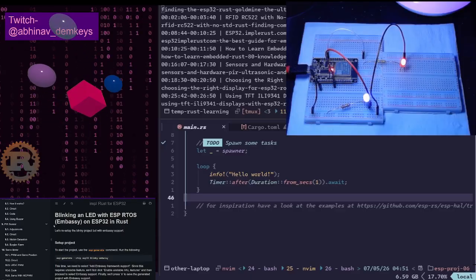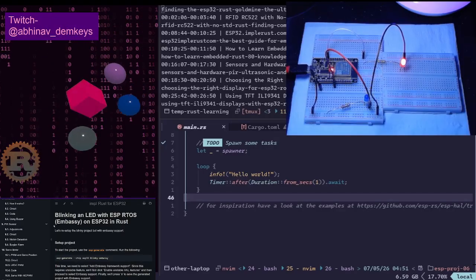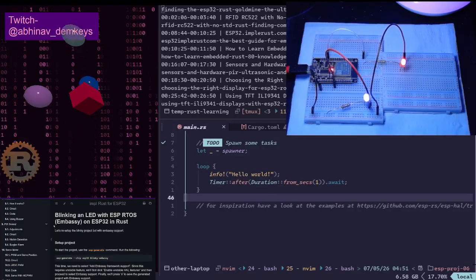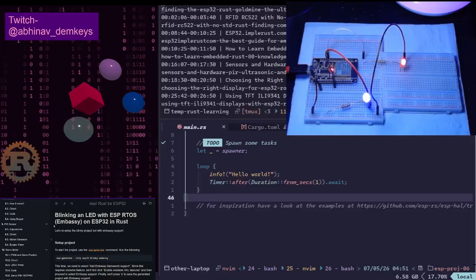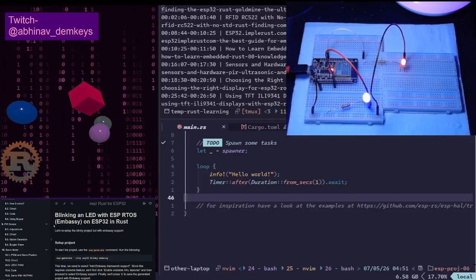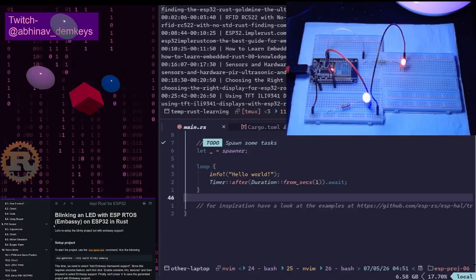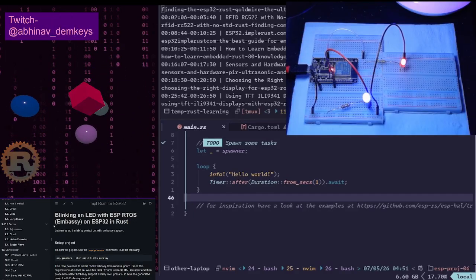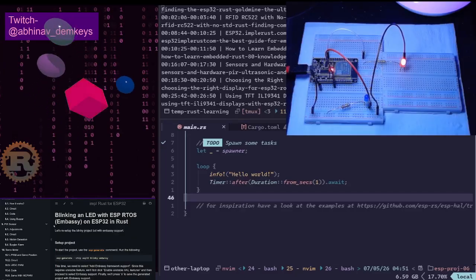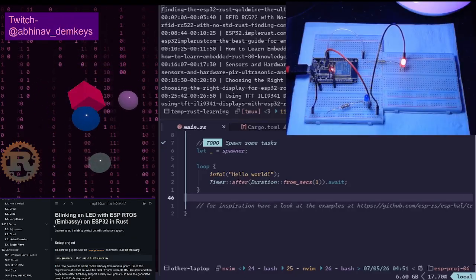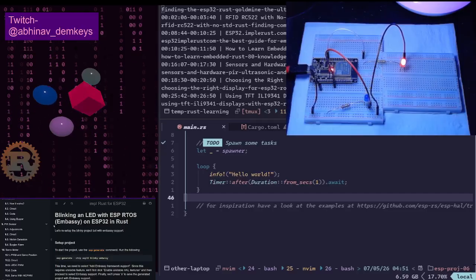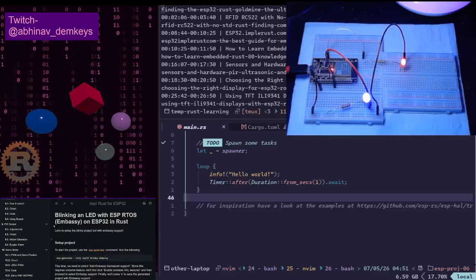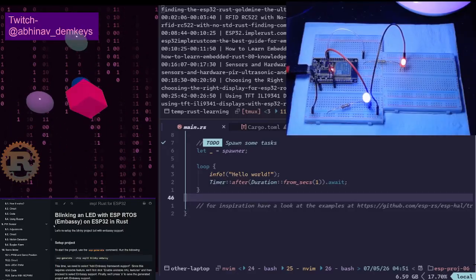Wait, no, you know what? Hold on. I'm going to ask, what do you call it, Gemini. I'm doing ESP32 no STD Rust coding using ESP HAL, and I'm currently learning about Embassy to do async coding. I'm kind of confused about something.